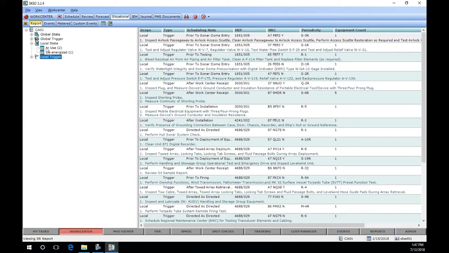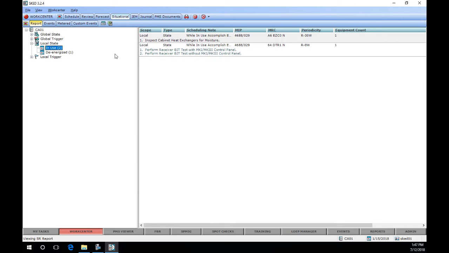Next, review the local states. In this example, there are 2 conditions and a total of 3 checks. In use, 2. While de-energized.